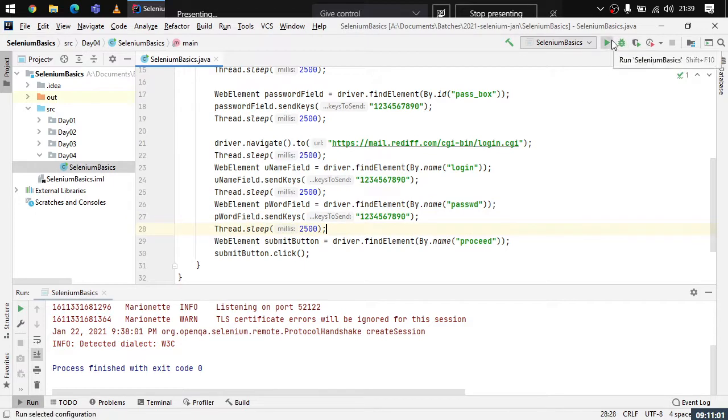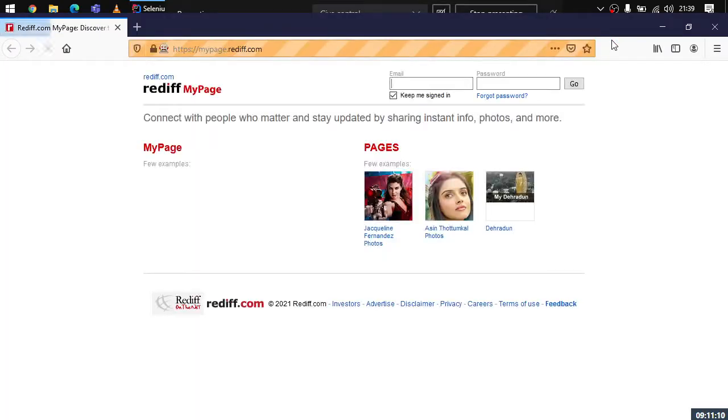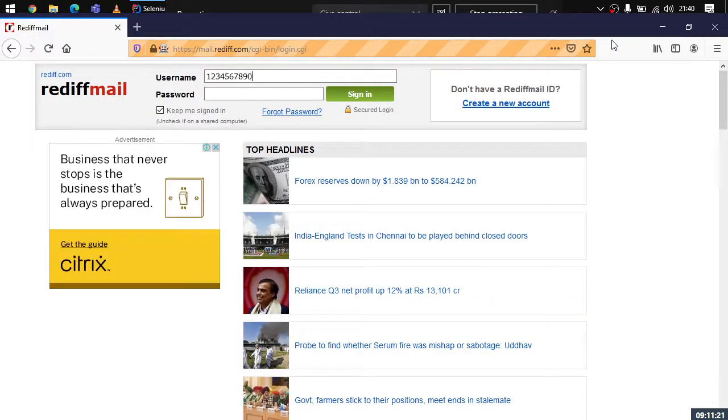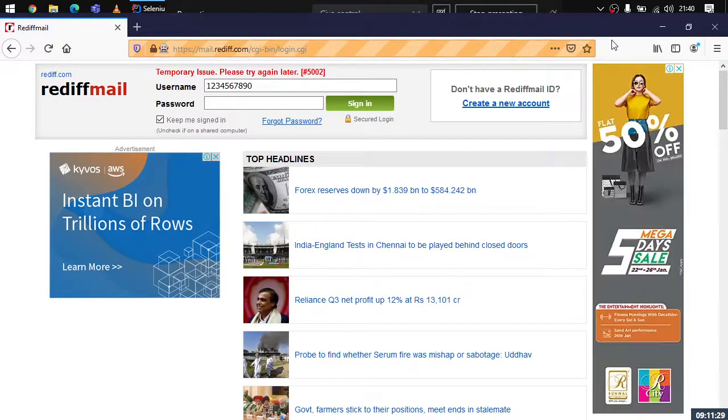Let us just run this code now. So after every action, it will be waiting for 2.5 seconds. And here you can see that first step done, second step in 2.5 seconds, third step in 2.5 seconds, it will be taking to another page, then typing username, then typing password, and then clicking on sign in button. The moment it clicks on sign in button, it gives us a warning, temporary issue, please try again later.